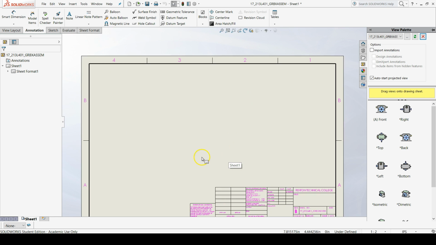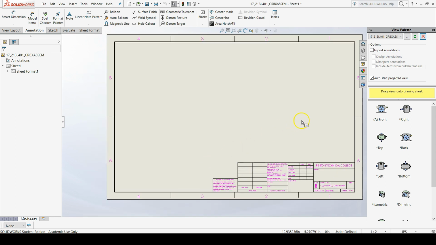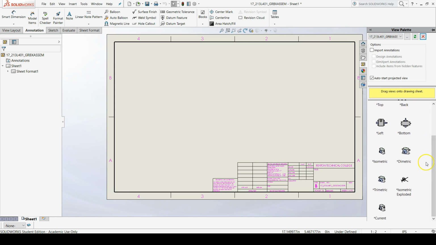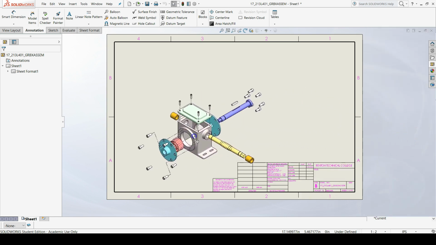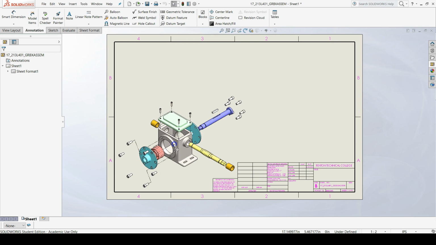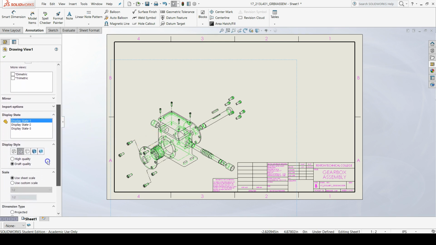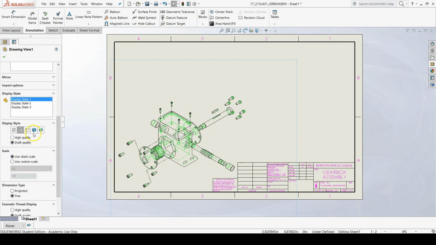Next, what we'll do is add an exploded isometric view. An exploded isometric view is created by default whenever we add an exploded view to our assembly file. Here's the isometric exploded drawing view. Left click and drag that in approximately bottom right, or sorry, bottom left. And change the display state to shaded with edges. Hit the green check mark for the drawing view.